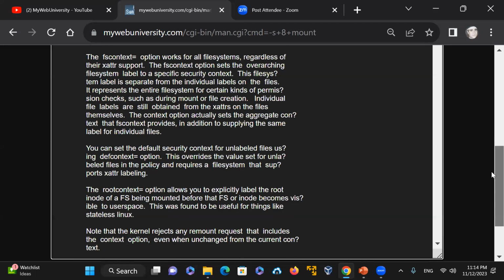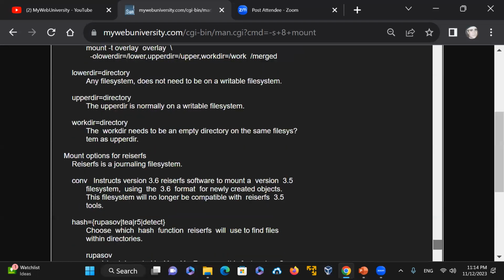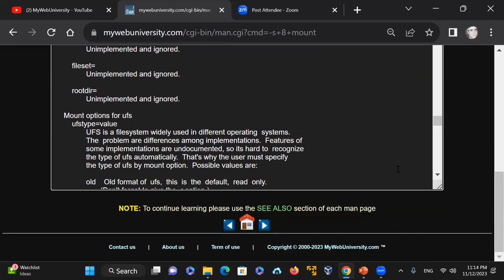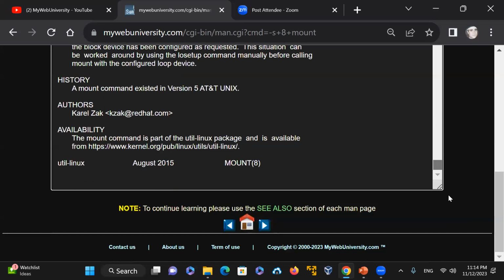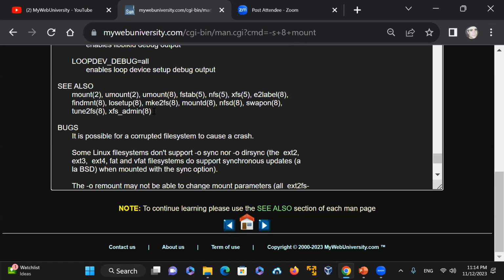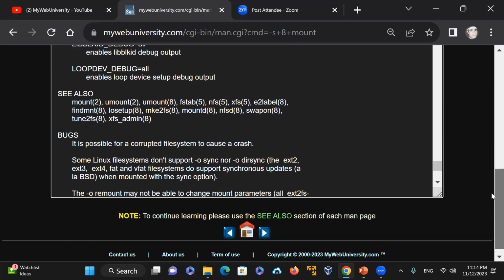This is long, so I'm going to move it fast here. And then you can see that there's a see also section at the bottom, somewhere here. It should be, and this a little bit more right here. So all the commands that are related: mount, unmount, umount, file system table, NFS, XFS, file systems, ZFS, whatever file system that you do, they have to show it for you.